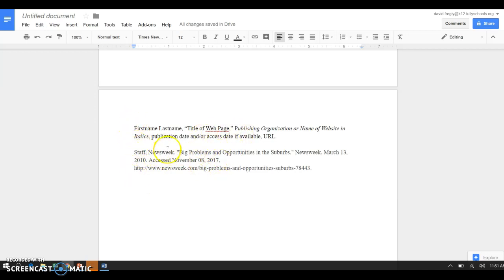Okay, so you're going to have something that looks really similar. You have first name, last name that matches up. You've got the title of the web page that matches up. Now the publishing organization or name of the website needs to be in italics, okay? So you're going to want to change that. Cite Machine doesn't always do these things, so it's important to keep that in mind.